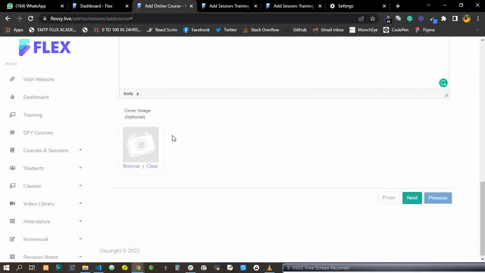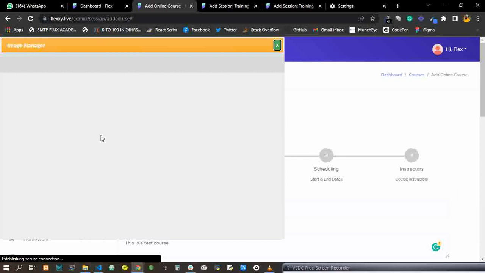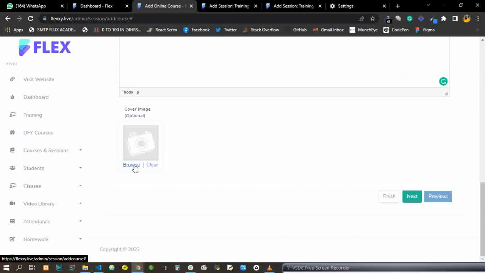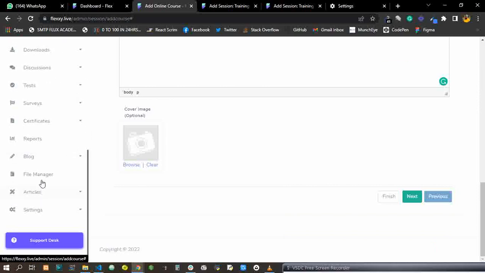This is where you can put an image that your potential students get to see when they want to access this particular course. It's important that you put a nice image so that your students will have their spirits high when they want to purchase this course. When you click on the browse button, it takes you to a place where you get to upload an image that is already available in your file manager.